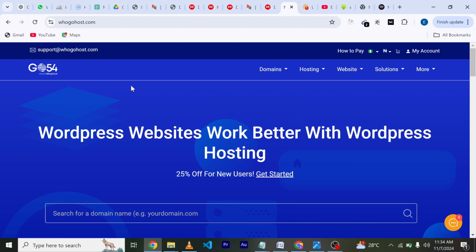I mean, if you want to get the domain name and hosting and get a good understanding of how to set up all these things, because I believe that the process is similar for other hosting plans also.